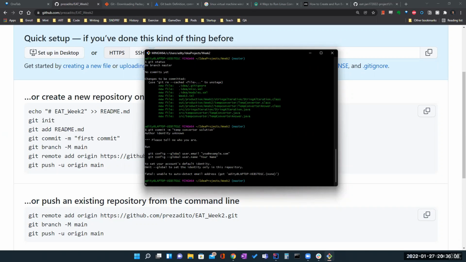What is this? Author identity unknown. Okay, the reason is that Git is saying it doesn't know who you are. Yes, because Git has to know who you are, and this is why we need to use git config global user.name and email, and you need to set it up. Start with username. Space, and you put double quotes. Inside the double quotes, it's better to give the GitHub username.